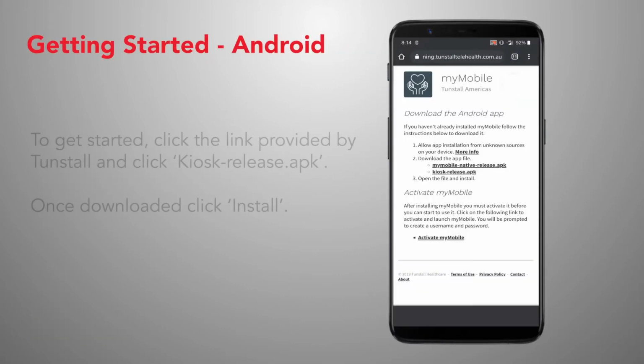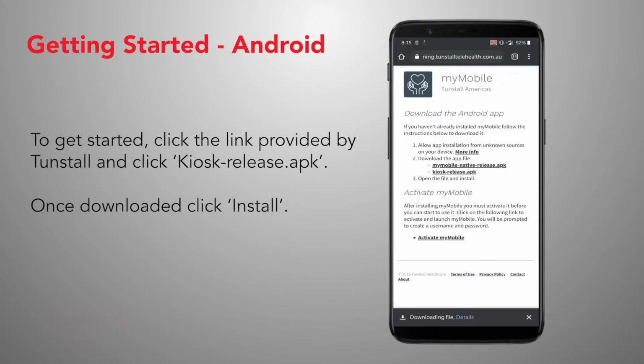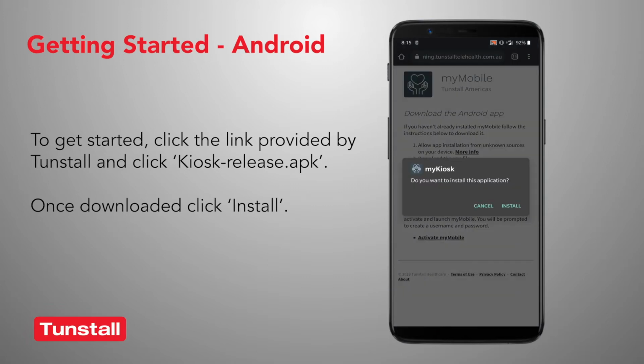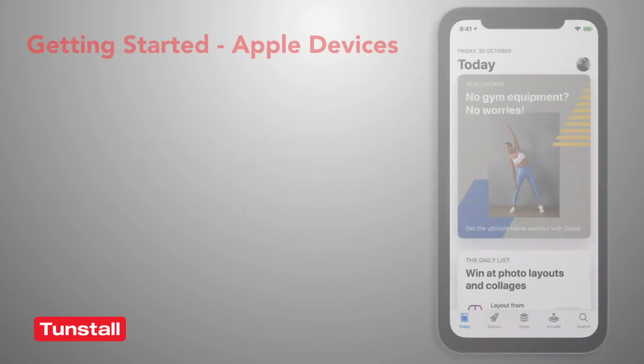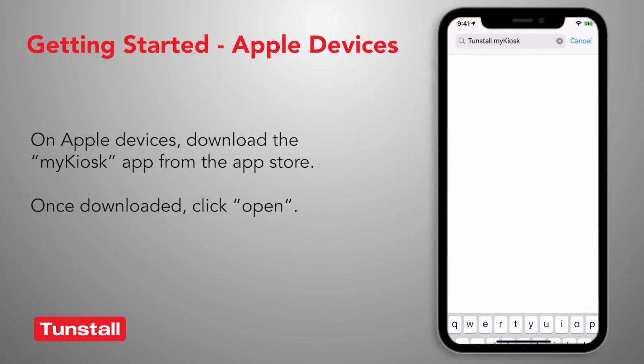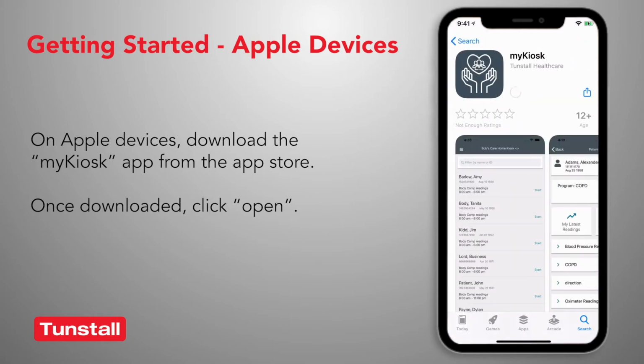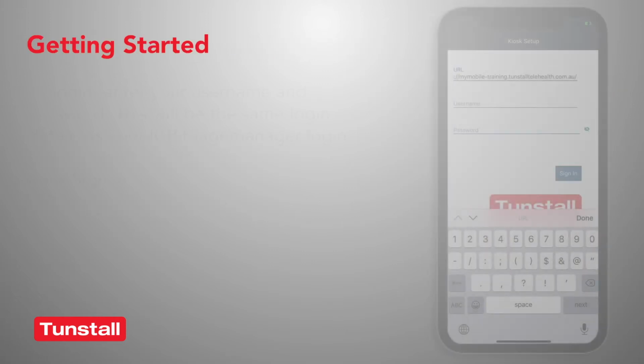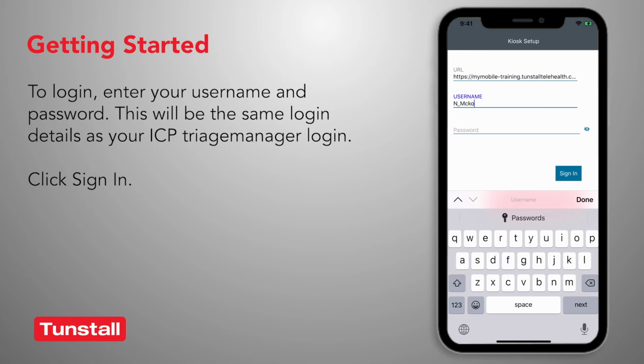To get started, click the link provided by Tunstall and click kioskrelease.apk. Once downloaded, click Install. On Apple devices, download the myKiosk app from the App Store. Once downloaded, click Open. To log in, enter your username and password.